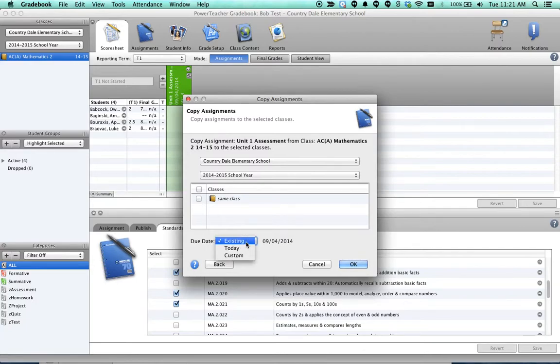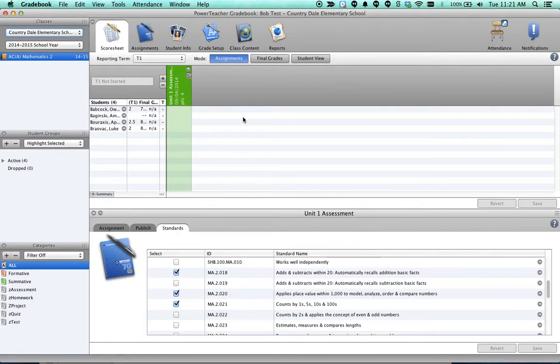I could also change the due date if I needed to, depending on if those other classes meet every other day or every day, and if the assignment's due on the same day. So you can walk through this copy assignments, and that'll actually copy that to the other classes, so you don't have to repeat that process for all 3 or 4 of the same class that you might teach.